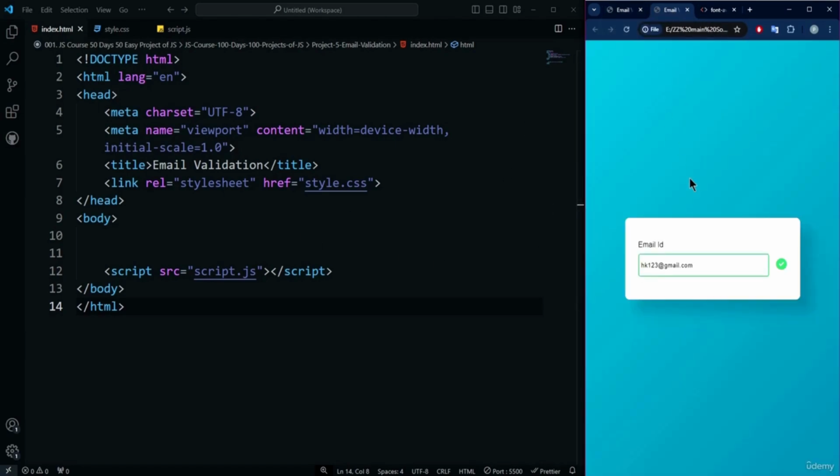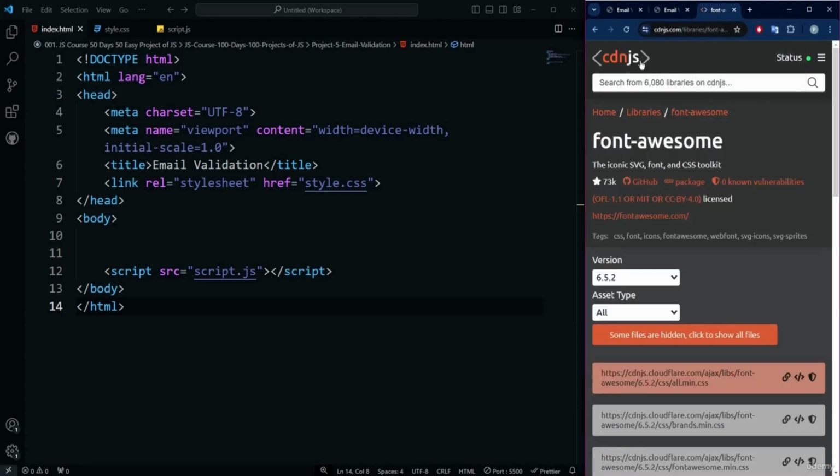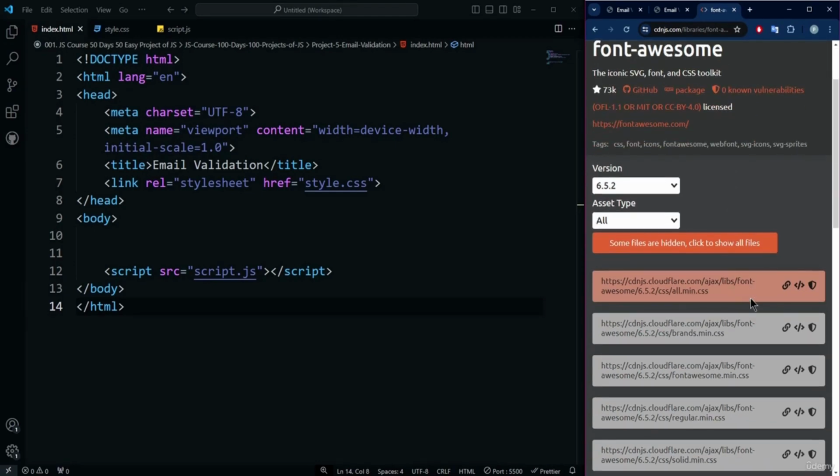So the first thing is we need to create one container. Inside that, we need to create one label. Then we need to place an input type, and then we need to add the division icon. And also we need to add the Font Awesome library so that we can get these kinds of icons. You just need to come to your browser and simply search for cdnjs, which is the Cloudflare version of the Font Awesome library.